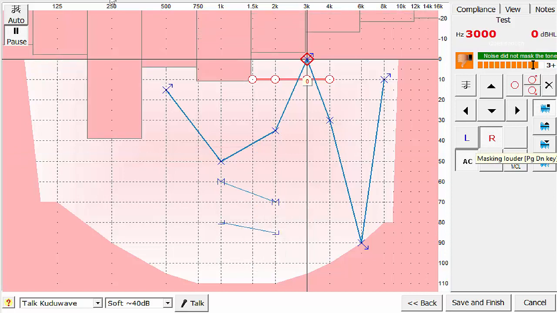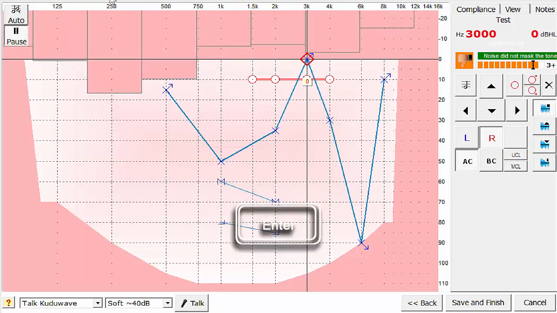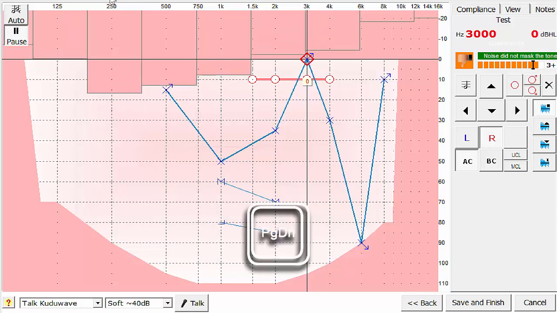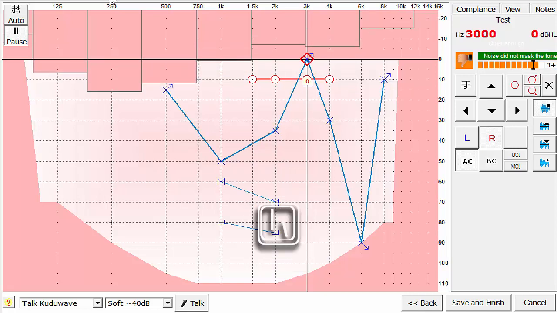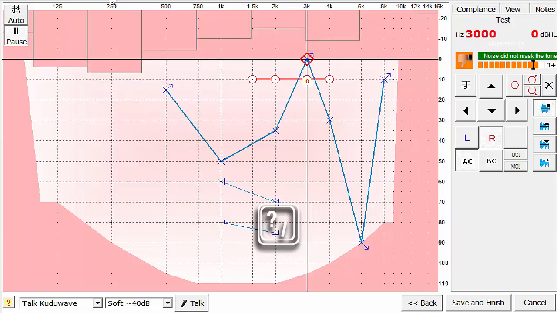So on the keyboard you can do everything with arrow keys, shift to present, enter to mark a threshold, R for right, L for left, B for bone, A for air, page down for adding masking, page up for going softer, and home to mute the masking. Then remember, the backslash is no response. The forward slash is minimum plateau.